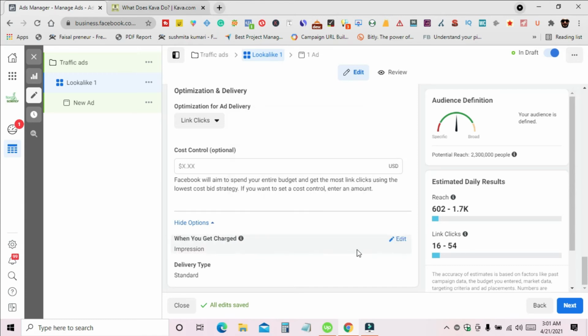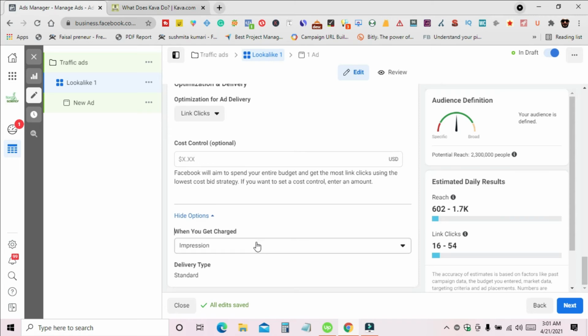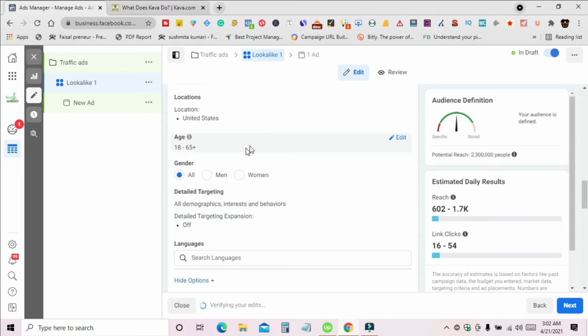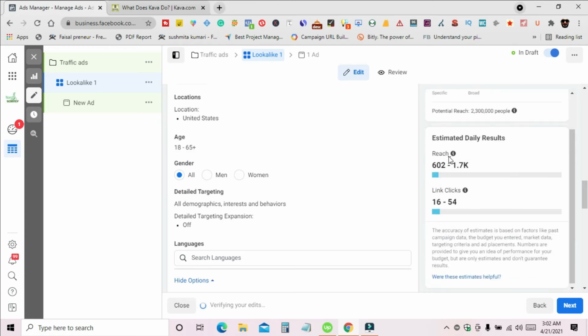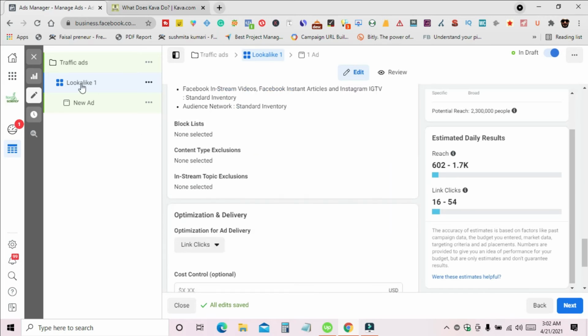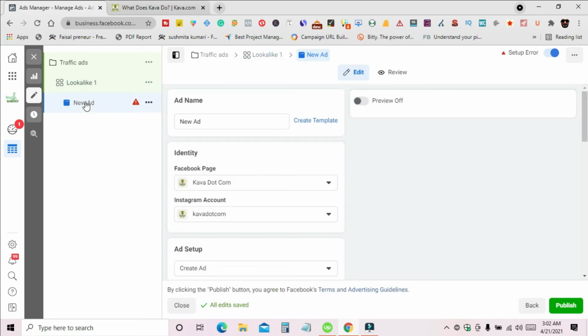You can actually edit this. So for now it is impression. You can click on link clicks. I will switch to link clicks. So one thing which you should keep in mind, that when you are doing this targeting in this ad set level, be sure to have allocate these estimated daily results, the reach and the link clicks. This is actually a rough data and estimated daily result by Facebook, which can give you a great idea of your targeting. So we are done with the ad set level settings, and now we are going to click on next button to do the ad level settings.